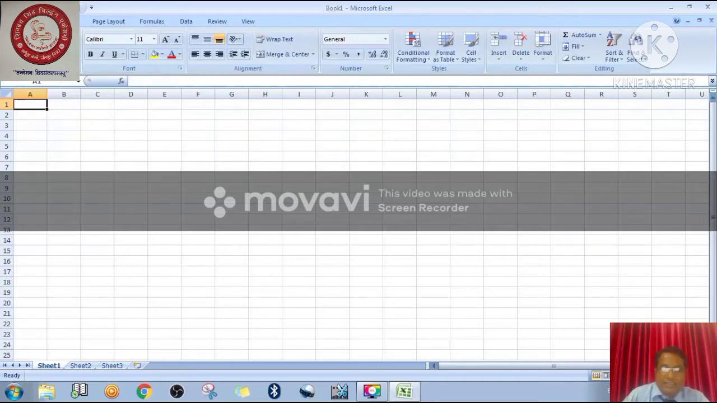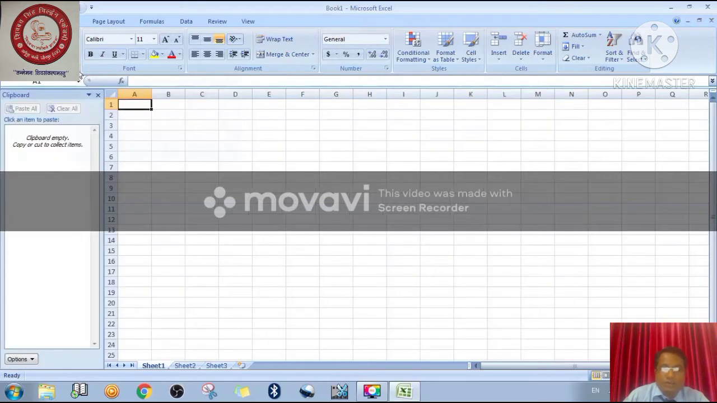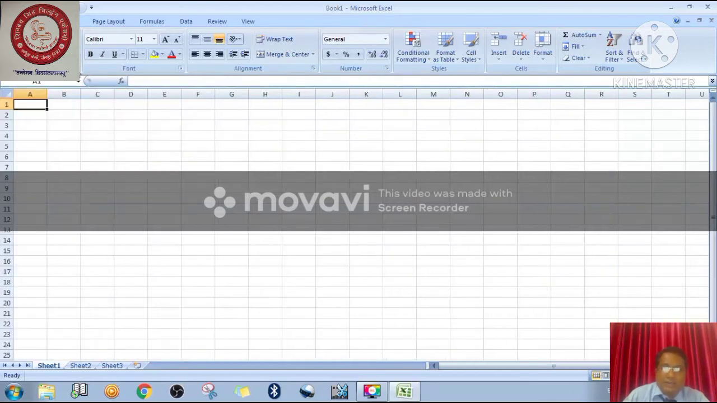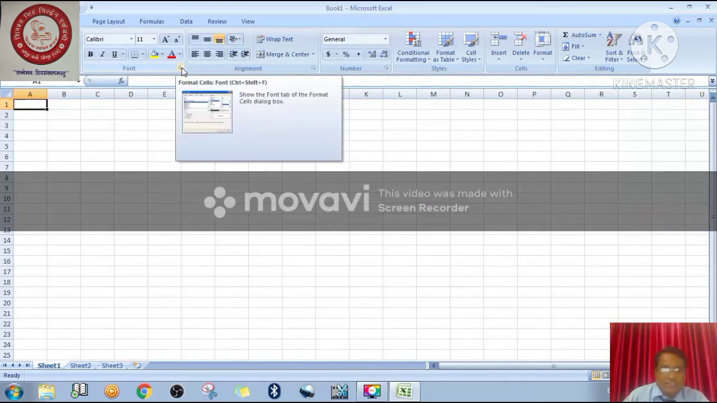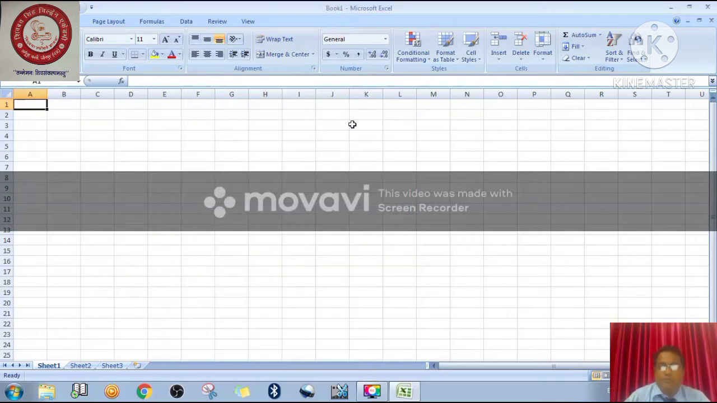Like if you stay in Home tab, the Home tab is divided into many groups like clipboard group, font group, alignment group, number group, style group, cells group, editing group, right? If you click on this button, this is called a launcher. If you click on this, some dialog box will open here, right? In the same way, many of the groups have this kind of button. So if you click on this, you will have this kind of dialog box. Any of the groups having this kind of launcher also, right?